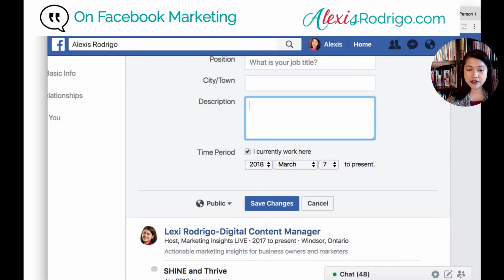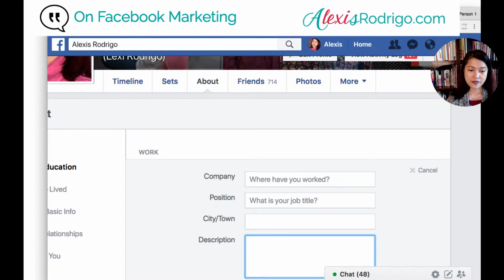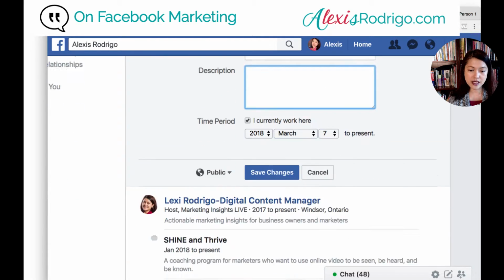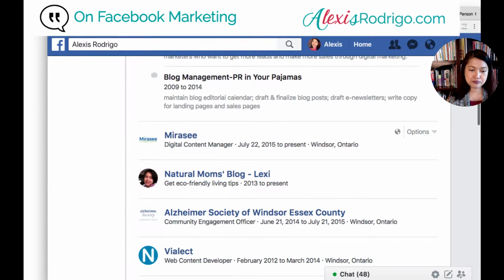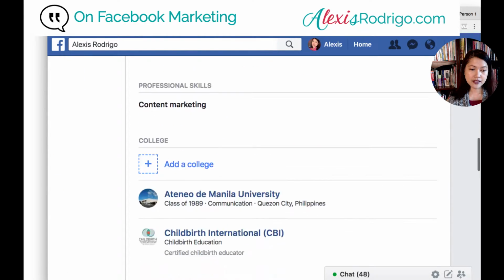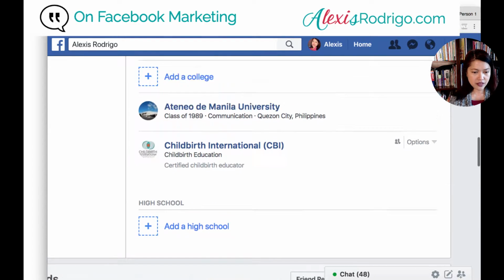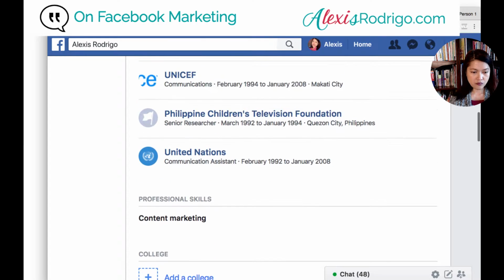And then pick a time period that is the most recent so that it will show up on top of your listing. Okay, so what else? So let's say I'm done. I'm just going to click on cancel. And then let me see, I don't remember if there's a save button. There is actually no saved button here.